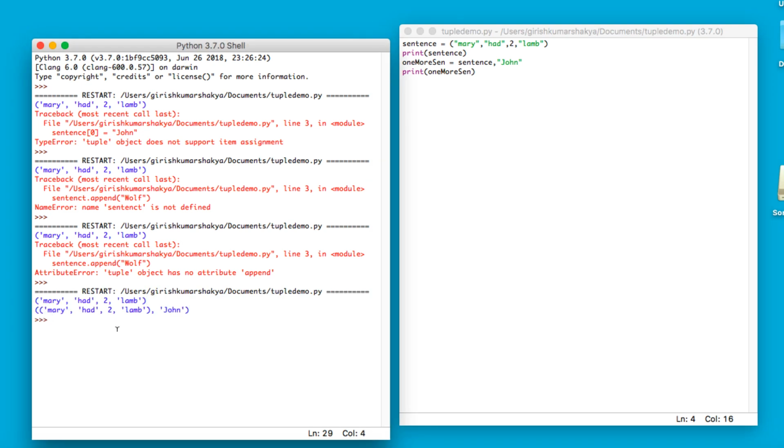So you can see the first tuple and the second tuple. Be aware of using this kind of situation. I prefer you go with the list because it is mutable, it comes with a lot of functions, and you can manipulate it.